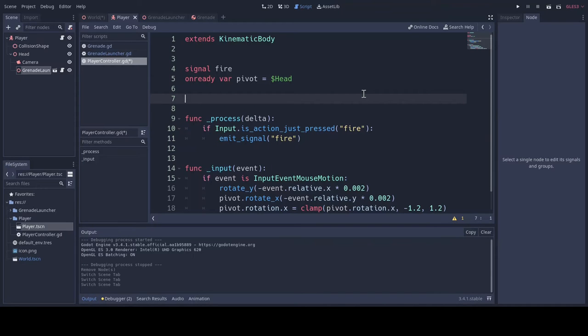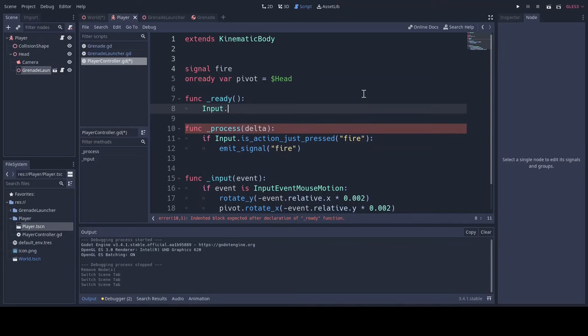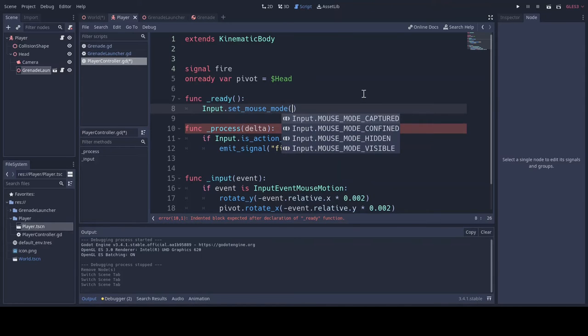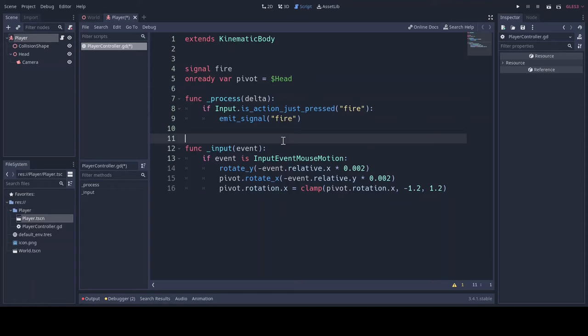Oh, and one last thing, we need to capture the mouse when we start up so we can actually look around freely. So in the ready method here, Input.set_mouse_mode captured. So all you're going to be able to do is look around and click to fire. So save that.